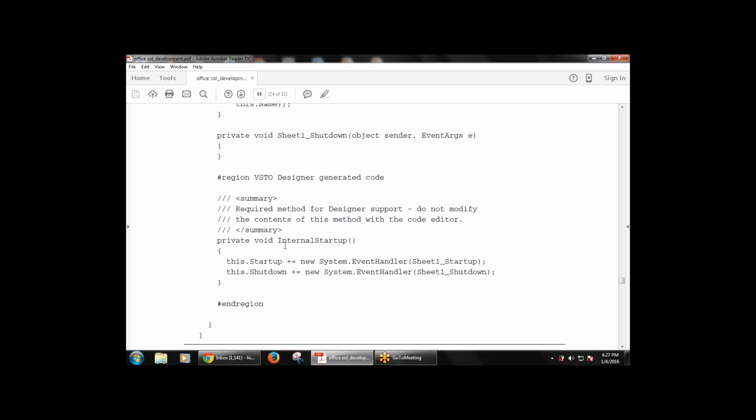So the Startup event will use a new System.EventHandler, that is Sheet1_Startup. Then this.Shutdown, the Shutdown event will be used, that is plus equals new System.EventHandler, then Sheet1_Shutdown. So one is the startup event, that is the event handler, the event that is generated and handled whenever an event occurs. The new System.EventHandler is Sheet1_Shutdown. So one is a startup event generated by InternalStartup, and one is a shutdown event generated by the shutdown event.